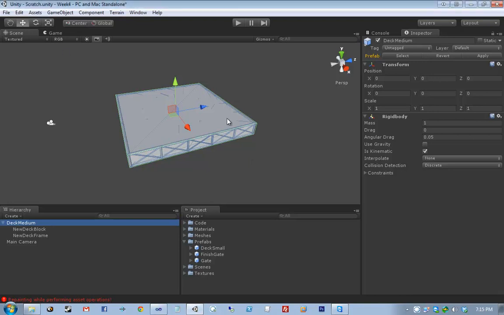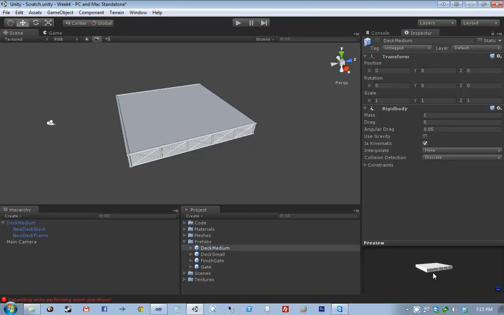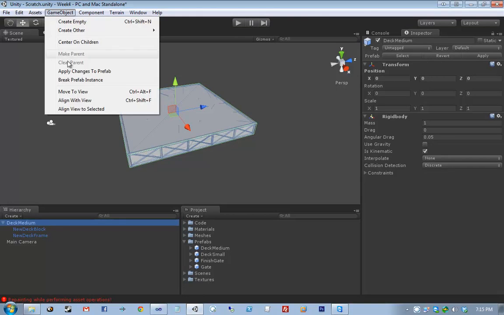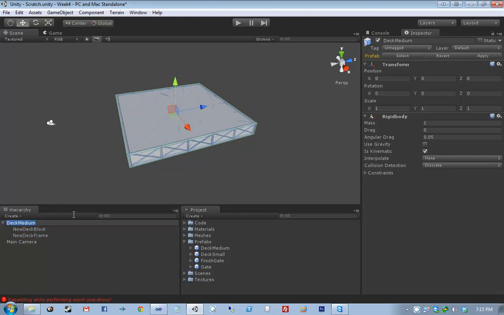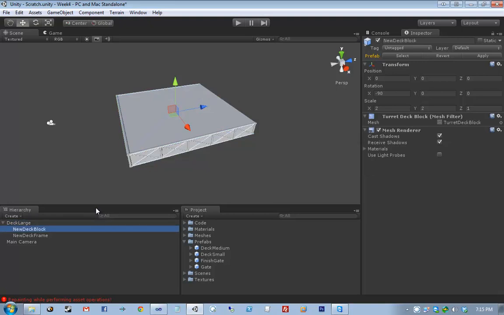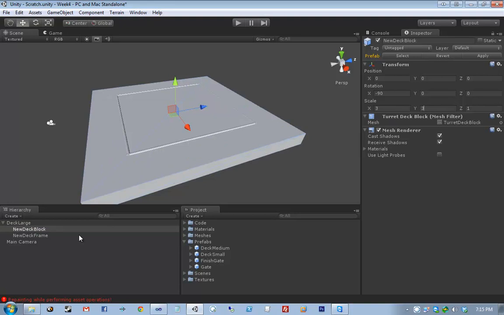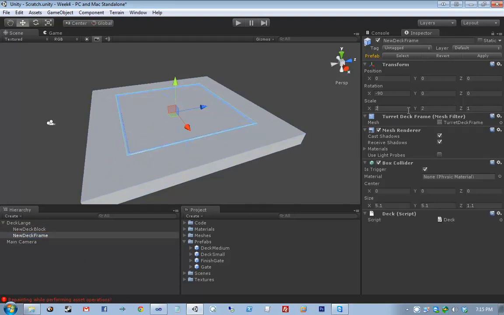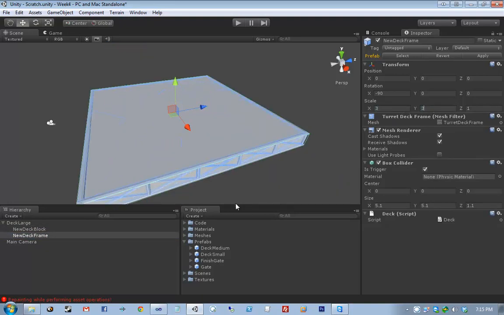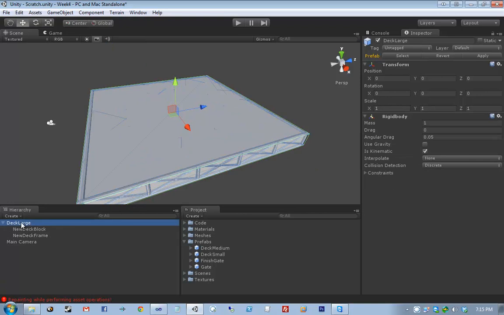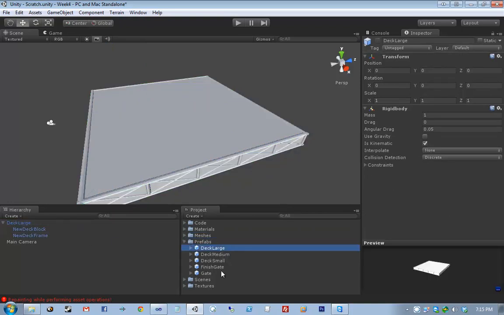Okay, so now that we have our deck medium, I'm going to click and drag this into prefabs, and now we have a deck medium prefab. Just to repeat this one more time, I'm going to go up to game object, say break prefab instance, create a deck large, and scale all of these to 3 in X and Y for both of these game objects. After doing that, I'll create another prefab out of it. So now we have a deck large, medium, and small.